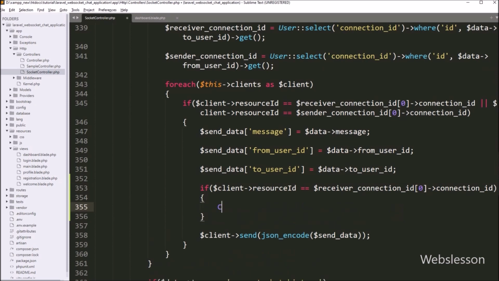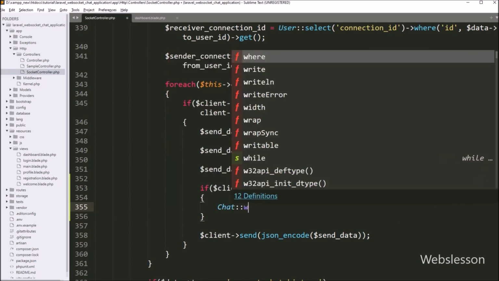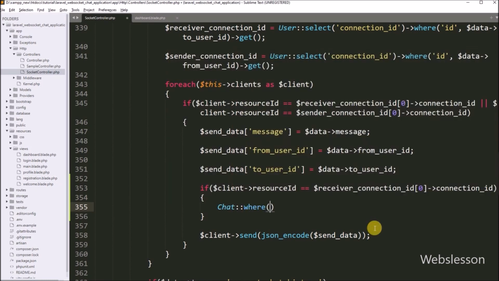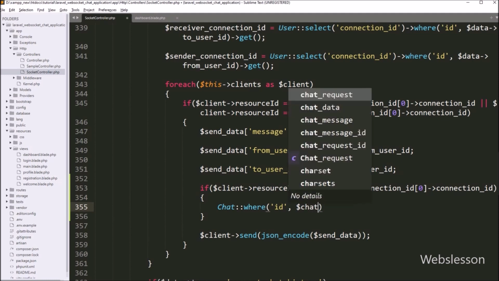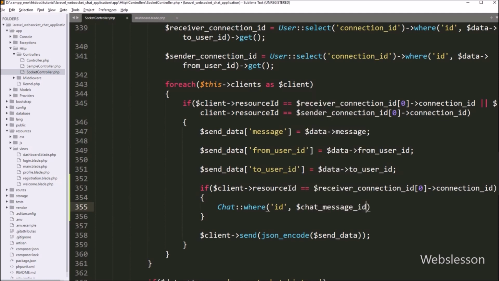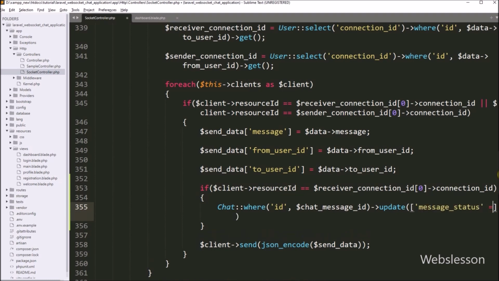So for this, here we have to write the Chat model class with the where method with 2 arguments. In the first argument, we write the chat table column id. And in the second argument, we write the $chat_message_id variable. After this, we write the update method, and under this, we define data in an array format. So here, in key, we write the message_status table column, and in value, we write send. So this code will update the chat message status to send, and now we want to send this status to the sender user.